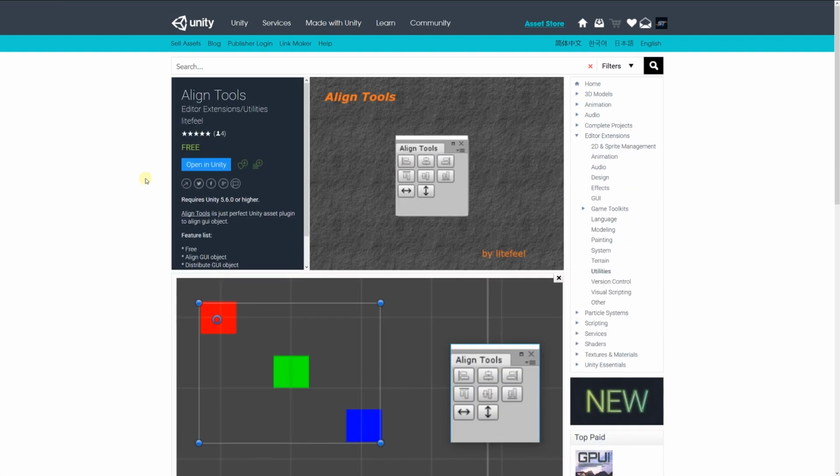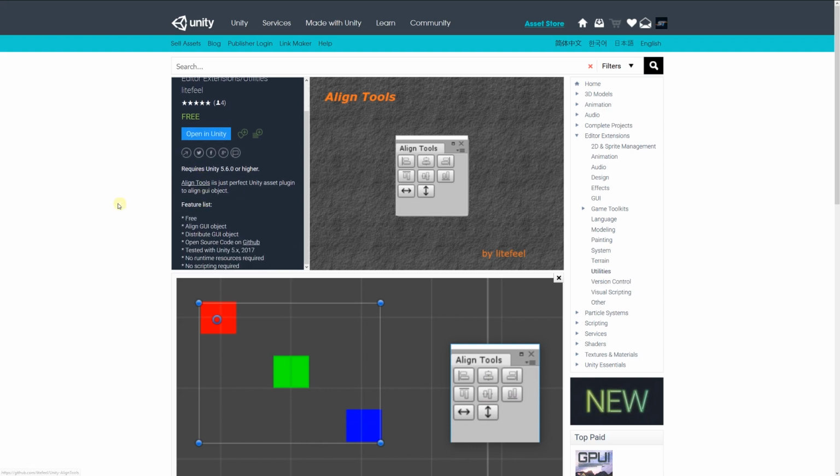And number 1 is something called Align Tools, and Align Tools is a Unity asset which allows you to align GUI objects, and it allows you to align them, distribute them around, and it's open source so you can edit, and it's tested with Unity 5 and 17, and it's got a bunch of commands which will let you align to different positions quite easily without you physically having to move it around.